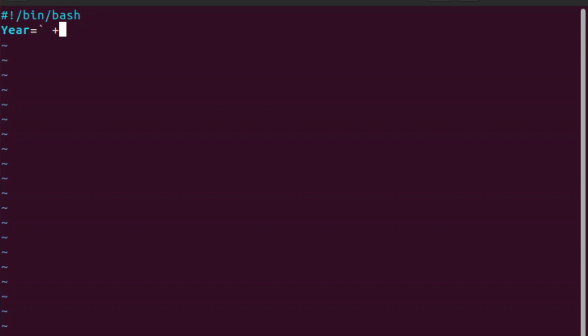Now I'm going to do plus, percentage, capital Y. Oops. I guess I need to put the date command. That's important. There we go. Now I use plus percentage Y with the date command. It gives me the year in a very specific format. I'm going to close it out with backtick.